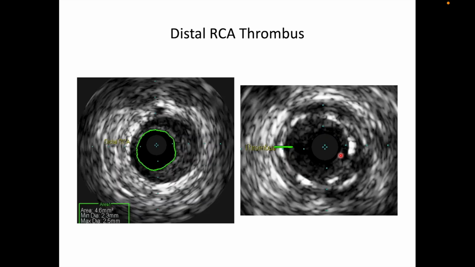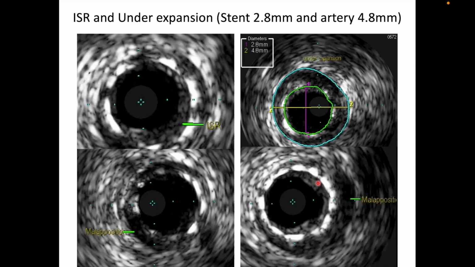Now these are still images to show the disease. So that's the plaque, an eccentric plaque here in the distal RCA. There is some thrombus there, and then this is in-stent restenosis. This is the stent diameter, which is 2.8 mm, and then this dimension is the media to media, that's the vessel size. This is 4.8 mm, so it's a 2.8 mm stent in a 4.8 mm vessel. That's almost 50% of the vessel size. So this is under-expansion.